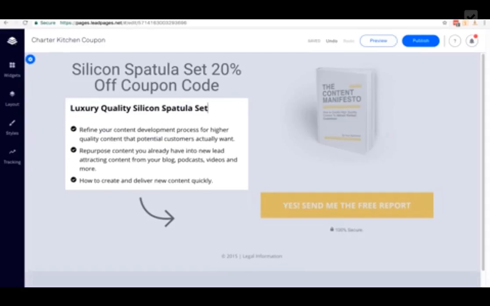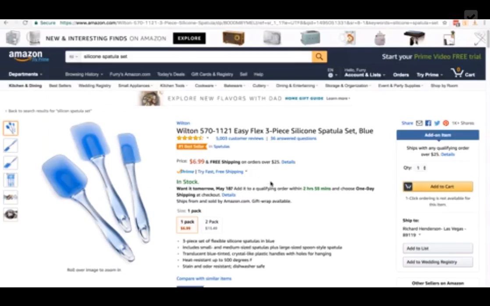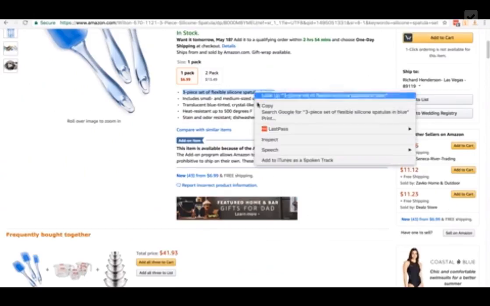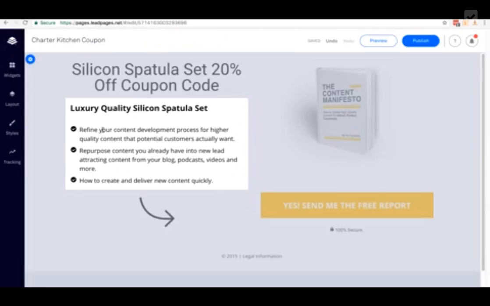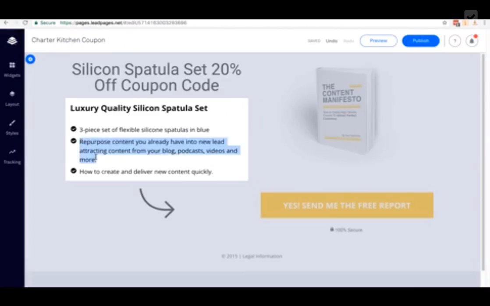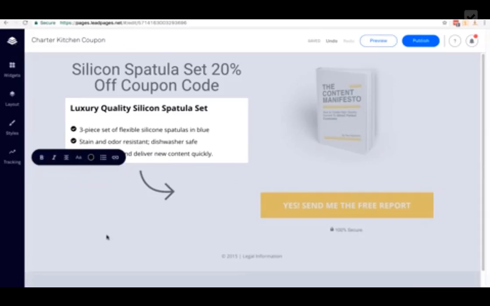So I've just typed in luxury quality silicon spatula set. And we're just trying to make the customer think that this is something they definitely want. And then for the bullet points, I'm actually going to go to Amazon and look at their bullet points because I want to put in some information about the product. And this is just an example. I'm just pretending that this is actually my product, and it definitely isn't. But I'm going to copy the first bullet, go back, highlight the first bullet, paste it in, see if there's anything else useful. Bullet points, you're basically looking for things that point out to the customer why they should do this, why they should grab this coupon code. So it's not just that they're getting a 20% off discount.